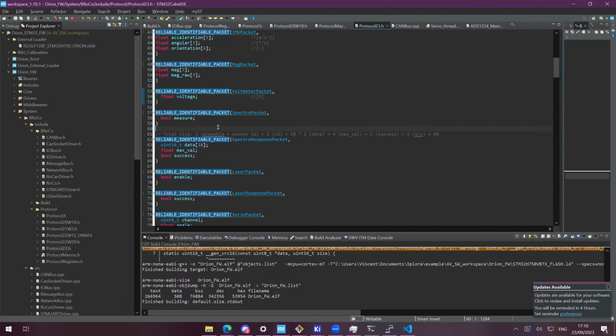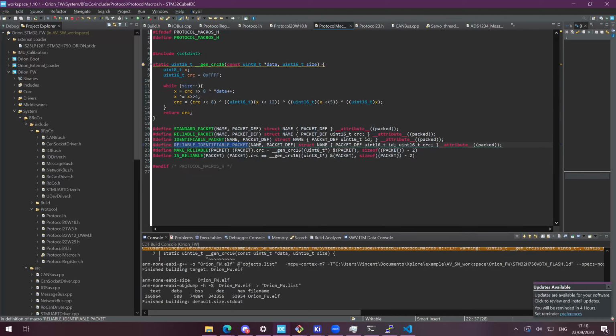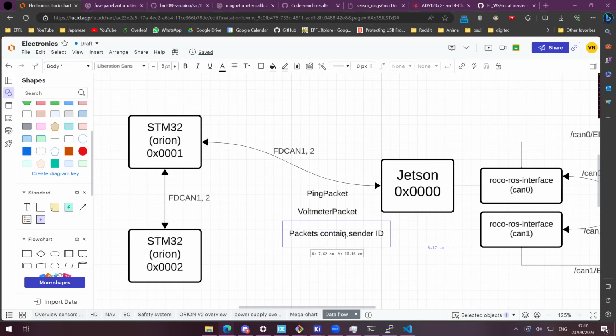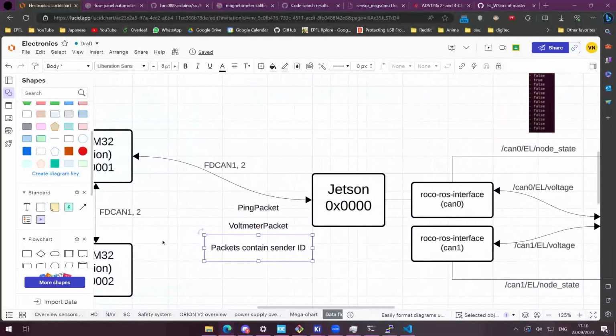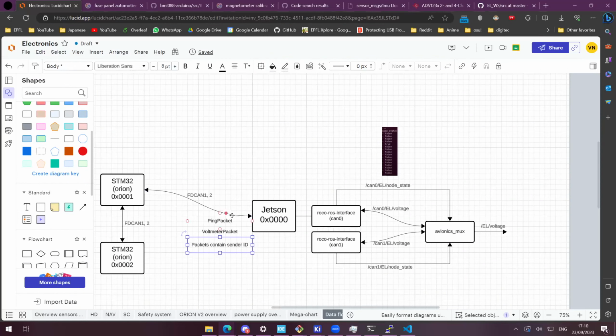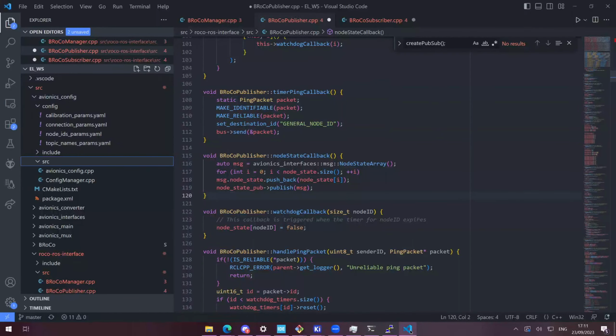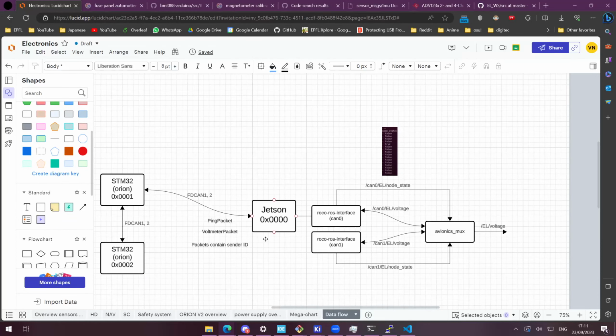Okay, so it actually does not have a single field, as you remember, because if it's a reliable identifiable packet, then it will also have a CRC at the end and also an ID for the sender ID. So these are two additional fields that are sent along with the packet. Okay, so the packet contains the sender ID, of course. So we send this data through the CAN bus and we give it the destination ID equal to 0x0000. So this is our destination ID to which we want to send the data to, so to the Jetson.